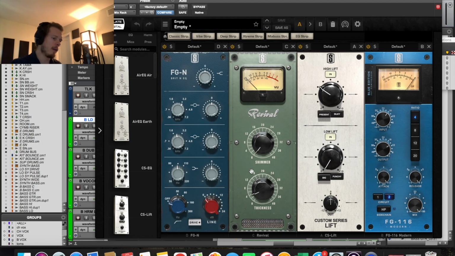Next thing that we got here is this Revival plugin. And I don't know exactly what this thing does because the knobs are pretty broad and it just says shimmer and thickness, but I believe this is a harmonic exciter, and the difference between that and an EQ is that an EQ will boost frequencies that are already there in a track, while a harmonic exciter actually adds new harmonic content. And I like the thickness on a vocal because it adds body to a vocal without it sounding overly muddy.